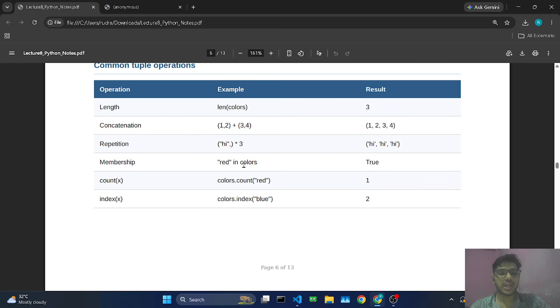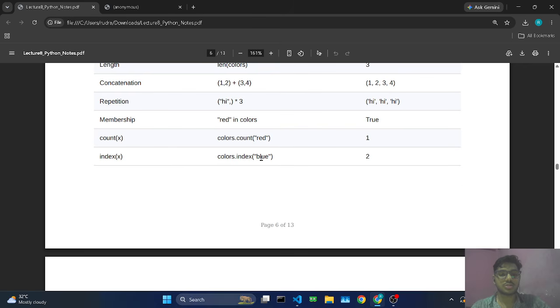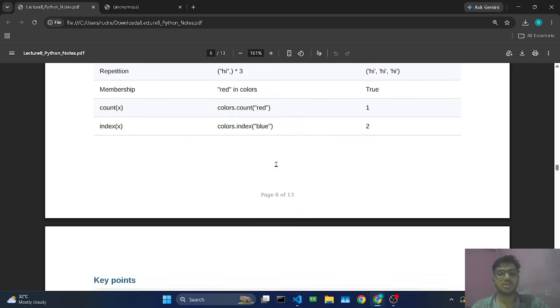Membership: red in colors, True. So you can find if any element is present in a tuple using this. Count: you can count the number of times an element repeats in a tuple using this syntax. Index: you can find the index of any element in a tuple.